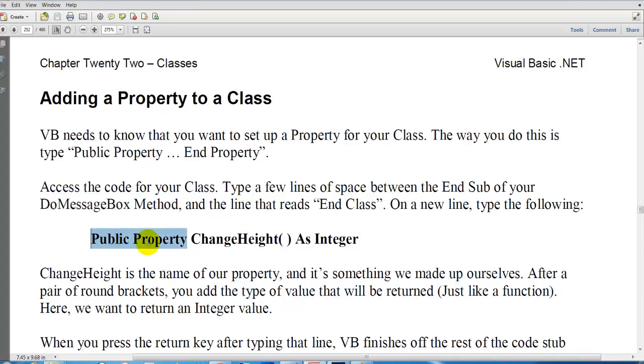So we're saying we're going to be creating a property. It's going to be public, and it's going to be called change height. Now this looks a little strange because properties don't have these brackets, right? Those are for methods, but we're creating the property here. This is not the way we access the property. So you have to do this. And the type of property is going to be an integer. It's not a string or whatever else. It's an integer. Okay, so this change height property is going to be an integer.